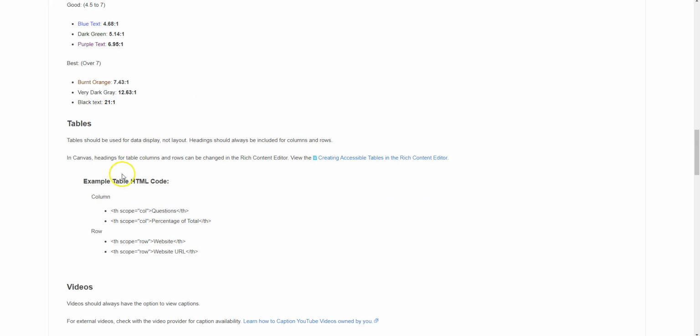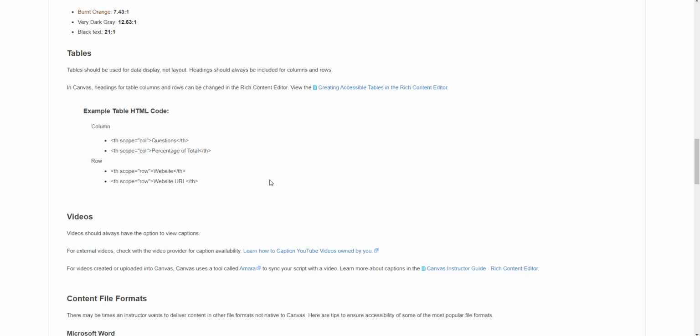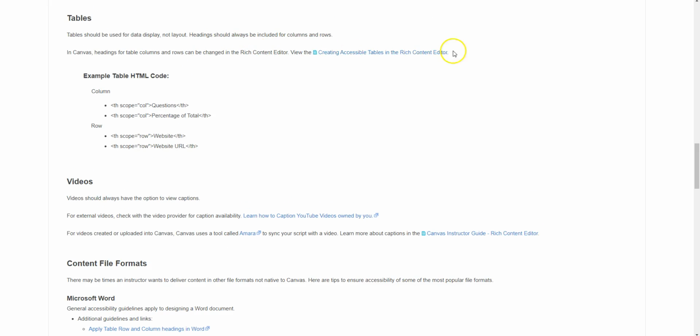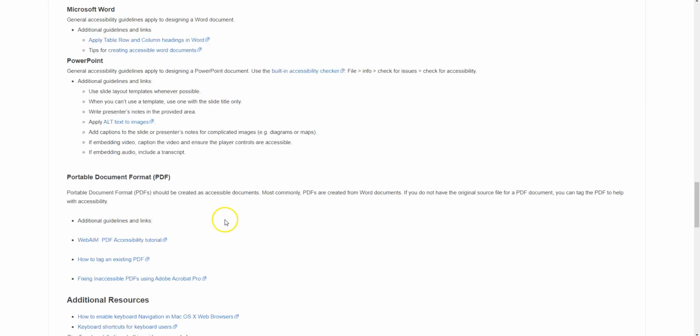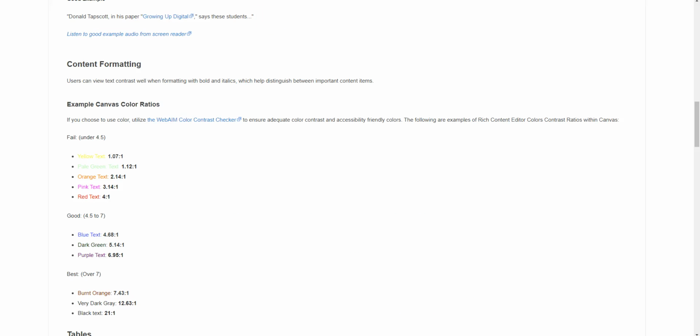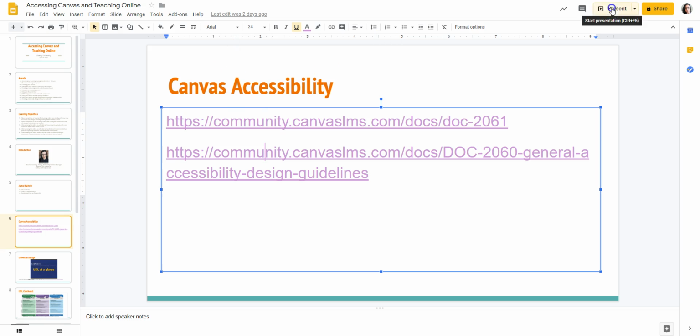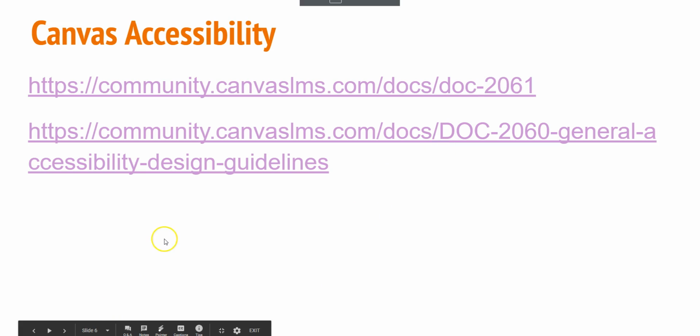It talks about the contrast checker, and it actually provides additional resources for you in the WebAIM color contrast checker. It talks about creating tables inside of Canvas. Recommends using the rich content editor like I had suggested, videos, PowerPoints. It's very in-depth. So I did want to make sure that you had that resource available.